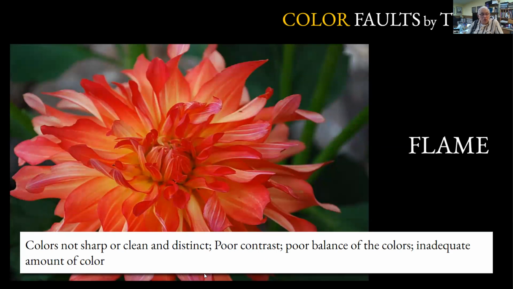Flame colors are not sharp or clean and distinct, with poor contrast, poor balance of colors, and inadequate amount of color. Certainly not the same throughout. Back here, I can't tell. Is that the reverse? I believe so. And this down here also. This one I can tell is the reverse because here you can see the face. That Western Spanish Dancer, for example, is a really good example of a flame.